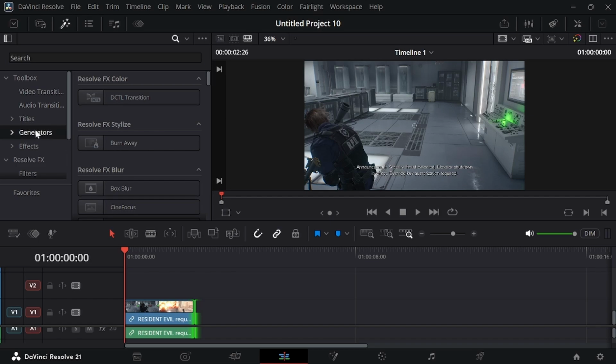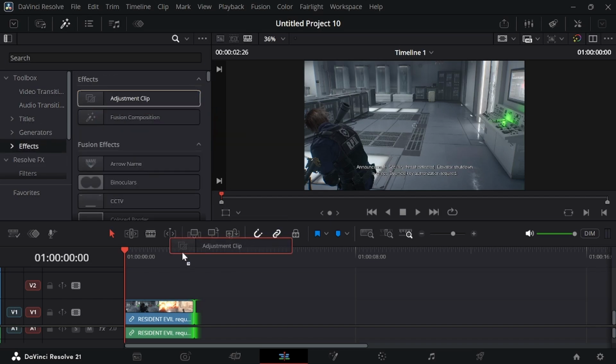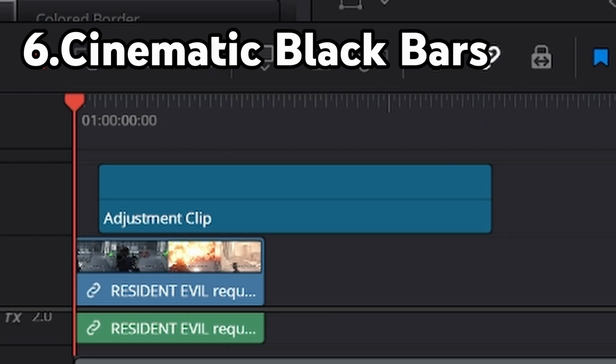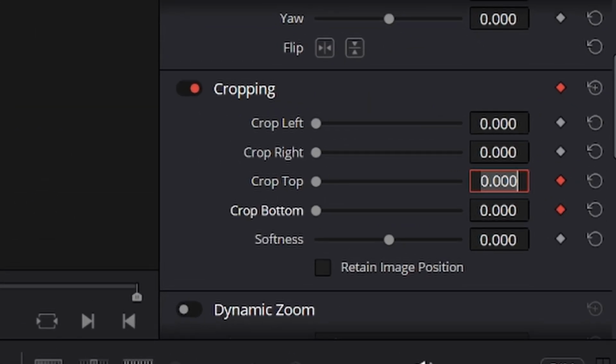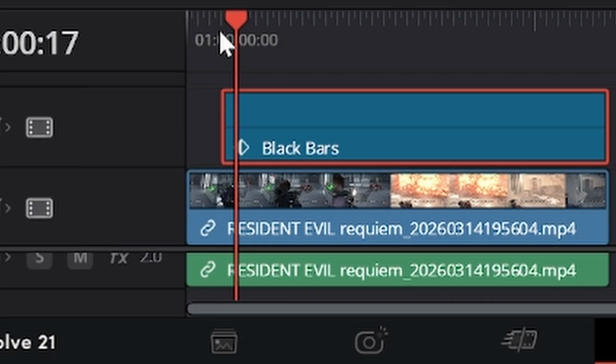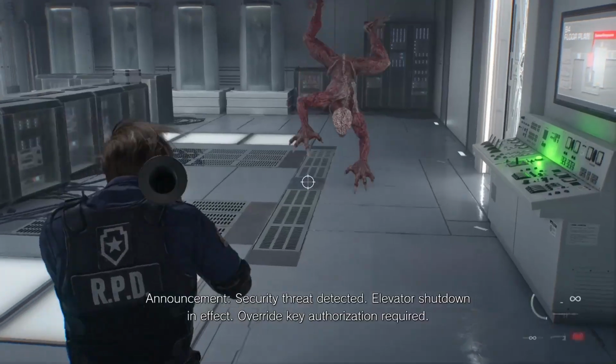Moving on to effect number 6. For this one, we're going to be making cinematic black bars. And for this, we're going to use an adjustment layer. And on the adjustment layer, make a keyframe for the top and bottom cropping, and then go a few frames forward and change both to around 75.